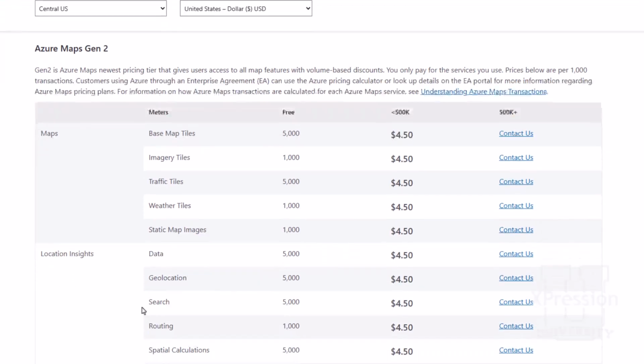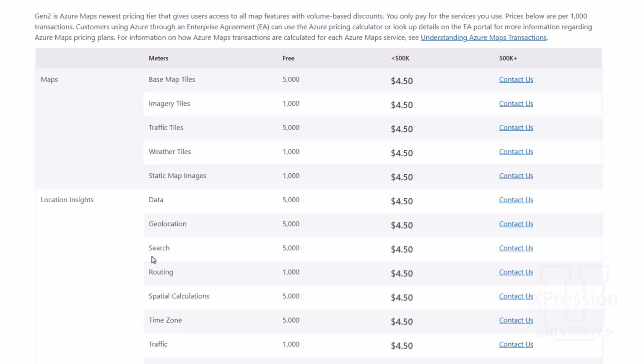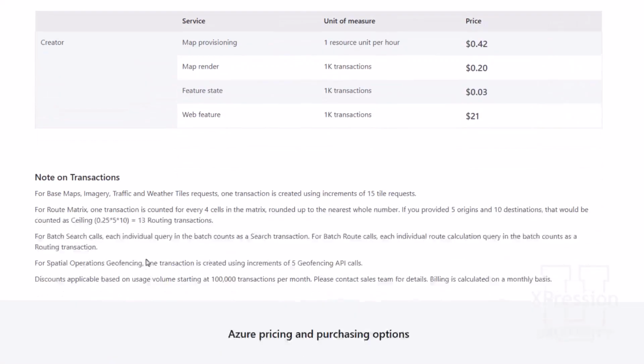The other thing to notice is searches. When you're doing searches, the search tool that you're using, you get 5,000 unique searches or search transactions for free per month, at $4.50 if you exceed that and stay under 500,000 searches. And the way that they're calculating that is shown down at the bottom here.